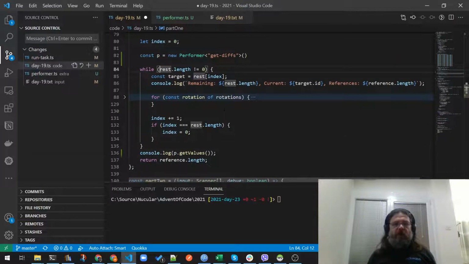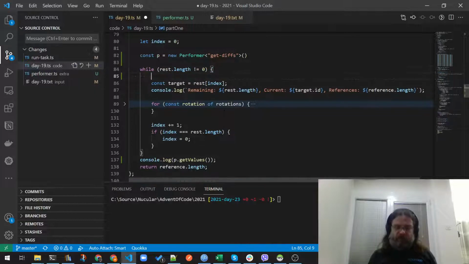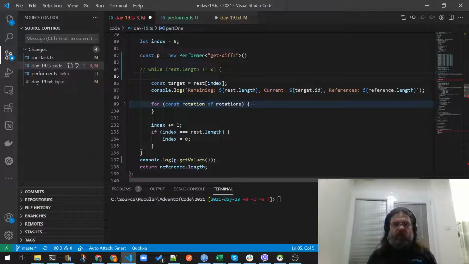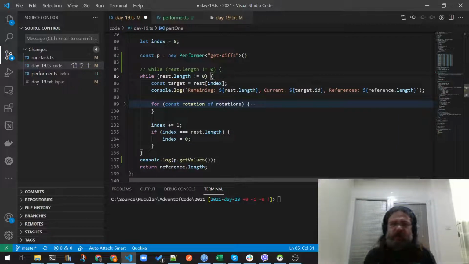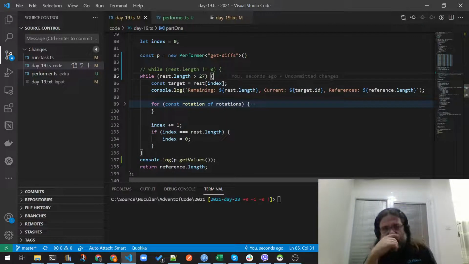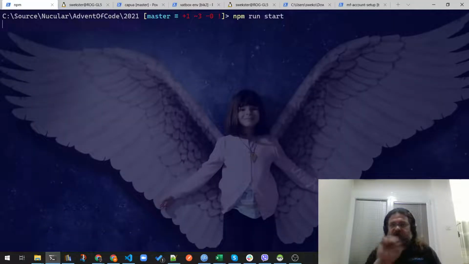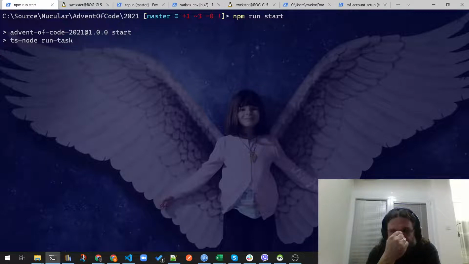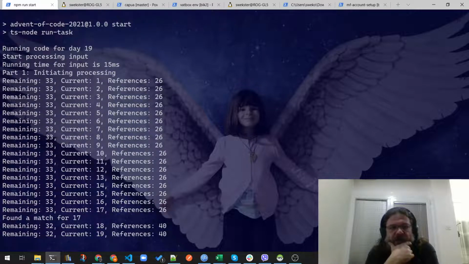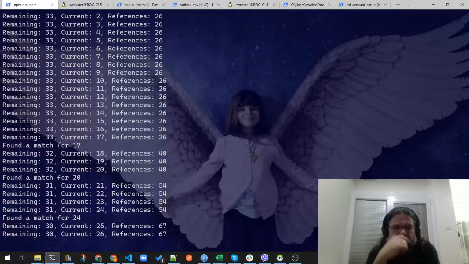And I will limit the run of this. So I don't want this thing to run while we have data. I want this thing to run only some of the time. So let's say while res.length is bigger than 27. Yeah, we will get the wrong answer, but we don't care about that. We just need to see what percentage of time is actually taken up by our getDiffs method.